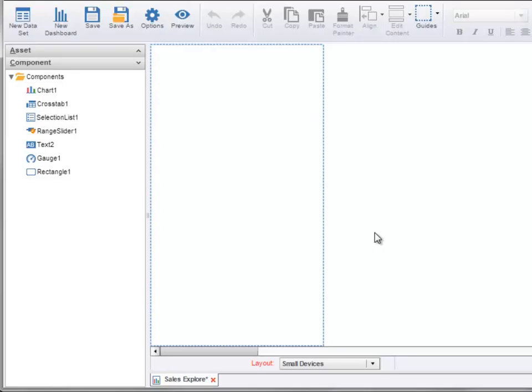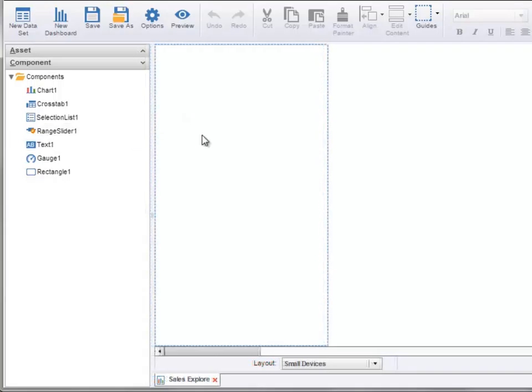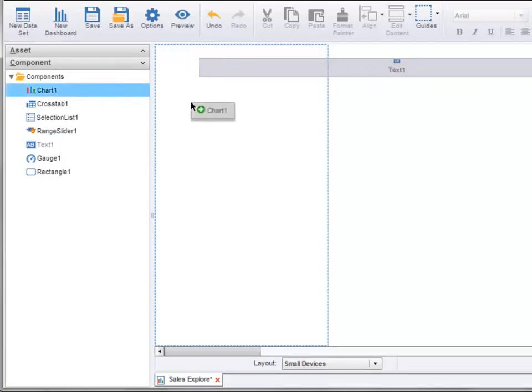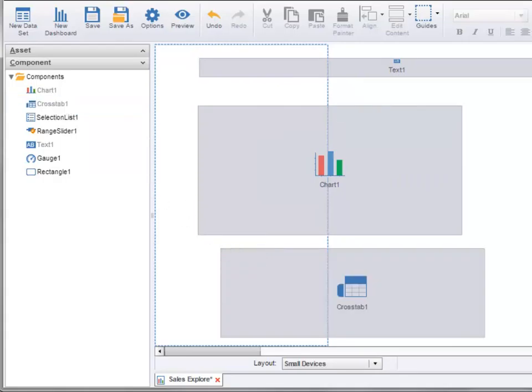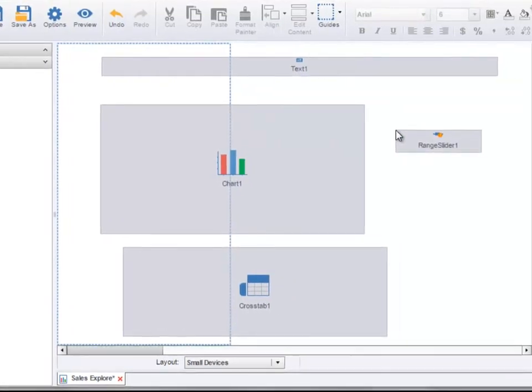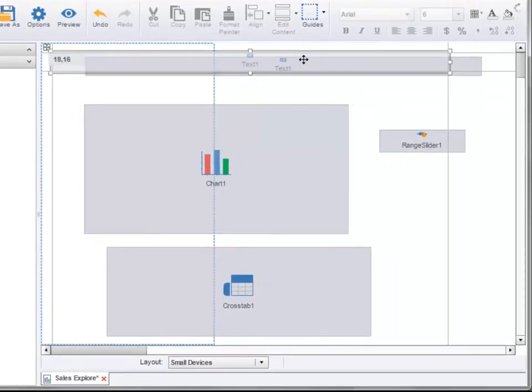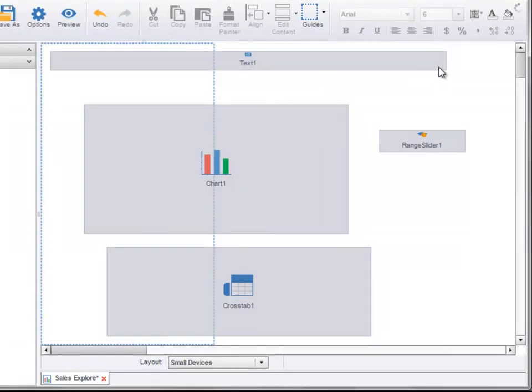To add components into the dashboard layout, simply drag the components from the component panel into the canvas on the right side. For our small devices layout, we'll add 4 of the components from the master layout. We'll add the Text 1 component, which is the title of the dashboard. We'll add the chart, the crosstab, and the range slider. Resize and position the components as you want them to appear when viewed on the target device.